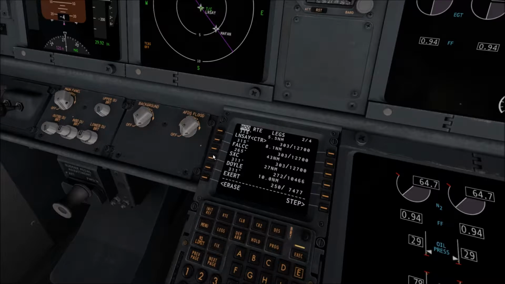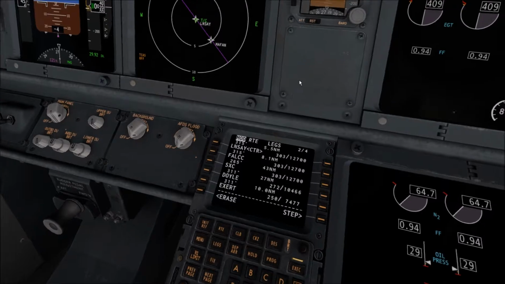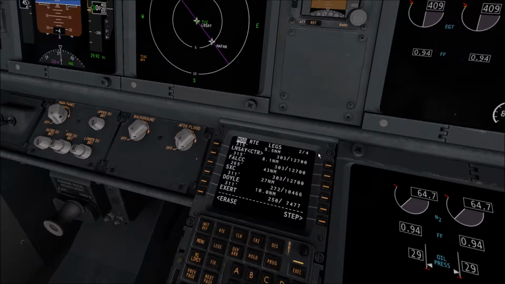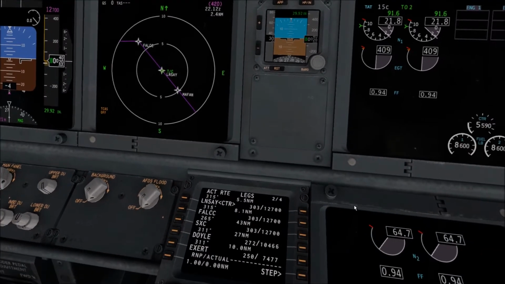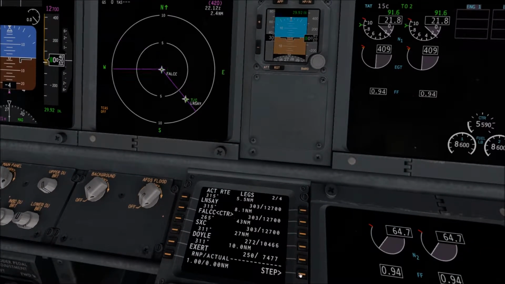And then Doyle will take the place of the discontinuity, and it will remove all other waypoints there. And then what we're going to do is hit execute, and as you can see, our flight plan has changed. So after Falk, if we hit step, it connects to SXC. We now have a magenta line, or pink line here, connecting to the rest of the flight plan. And as you can see, Doyle and then exert, and then we're going to be heading on.